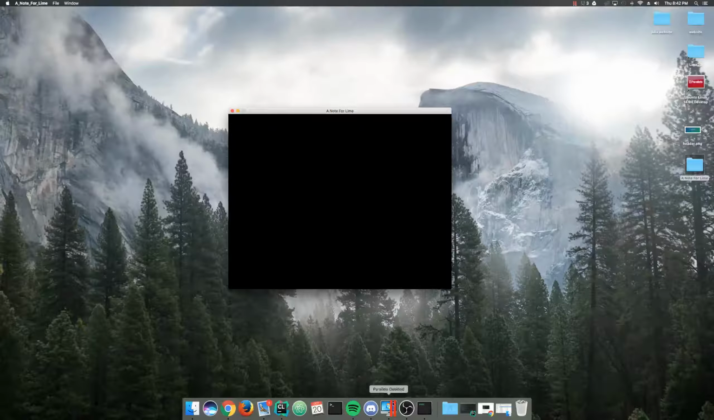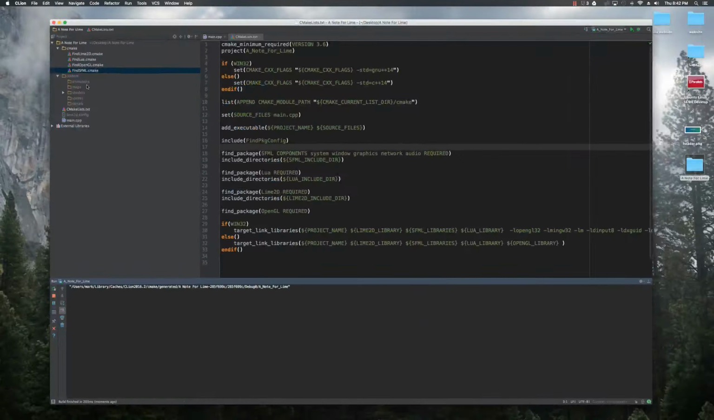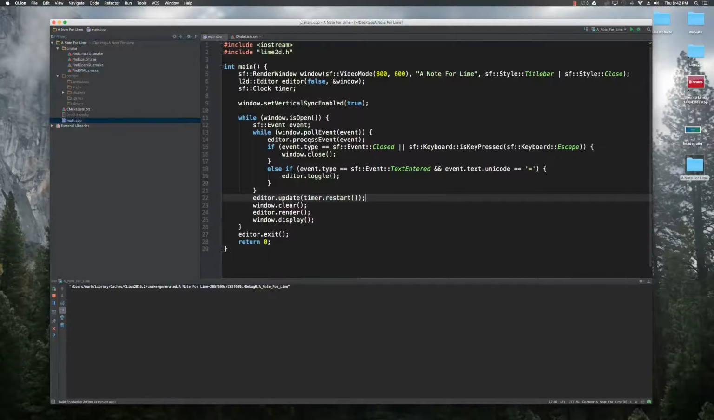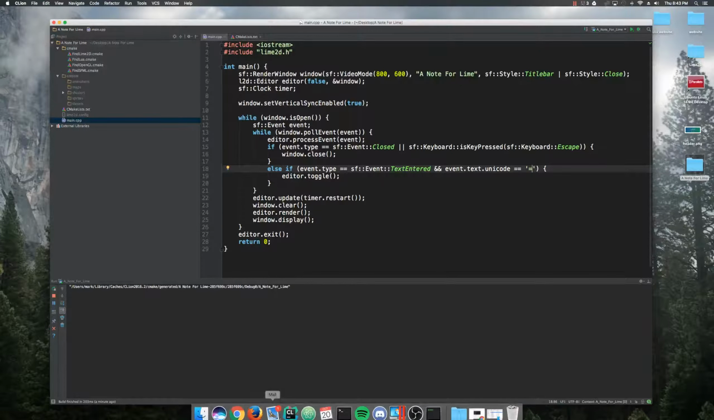The next thing you're going to want to do is, I'm going to bring this back up for a second. In main, you will see this line right here: else if event type is text entered and event text Unicode is equals. This is the key that will toggle Lime2D on and off. Equals, very important key. You can change that to whatever key you want on your keyboard. I like equals because it's kind of out of the way. I don't use it in my game development, so it never interferes with anything.